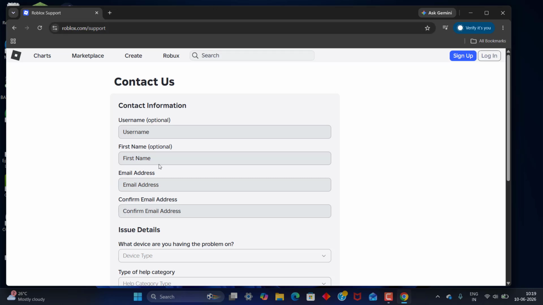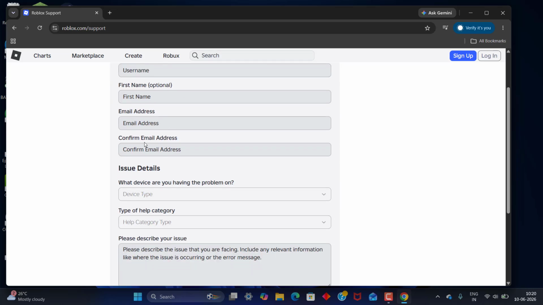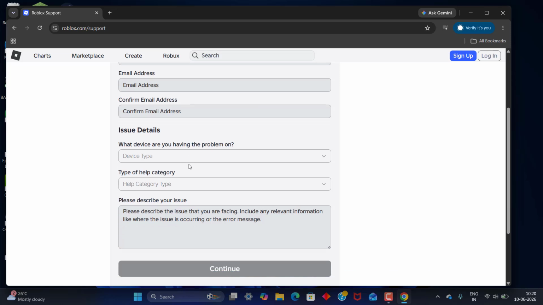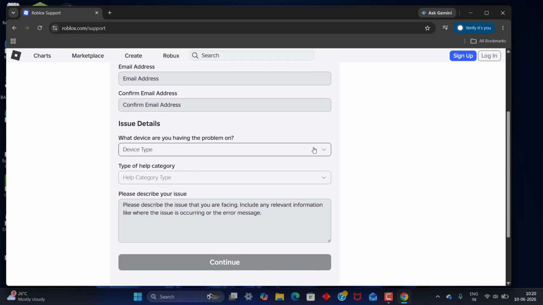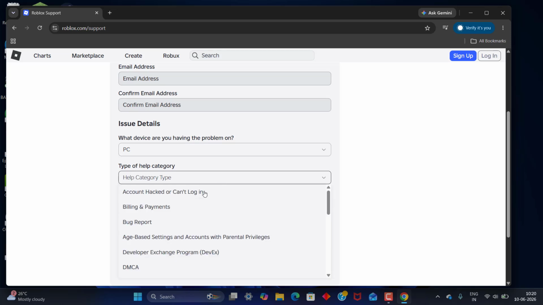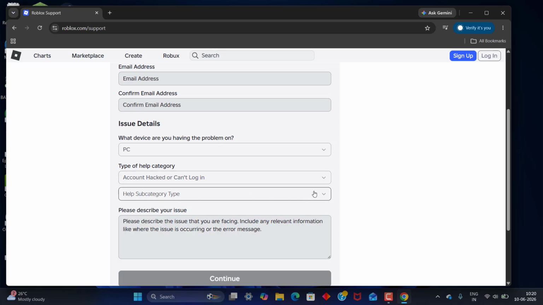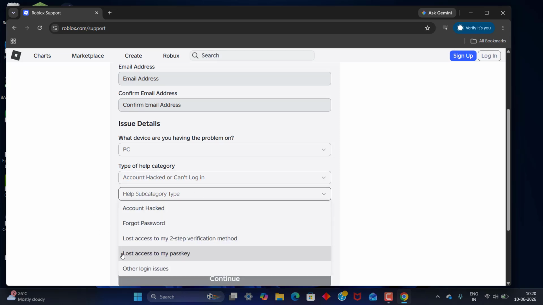Type roblox.com/support. After typing, this page will appear. On this page you need to give the information: your username and your email address, and the device which has issues, and click the type of category. You need to click Cannot login and the subcategory Lost access to two-step verification method.